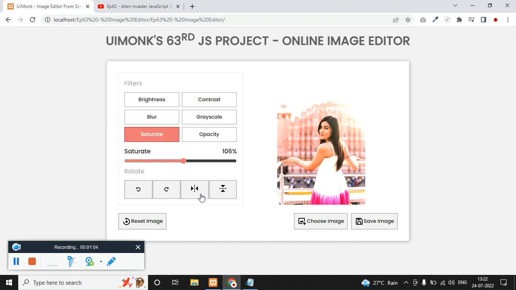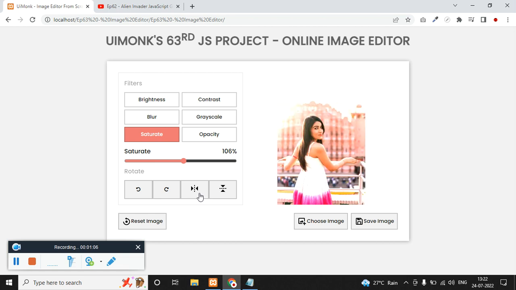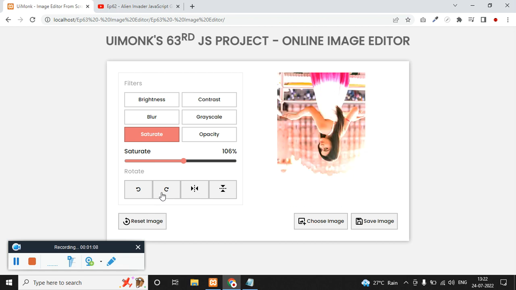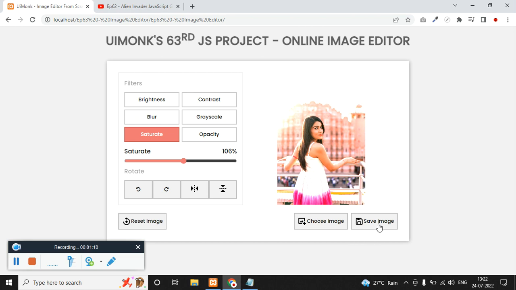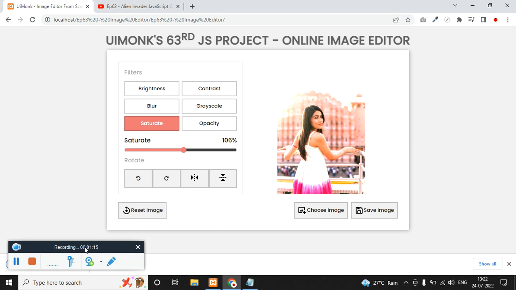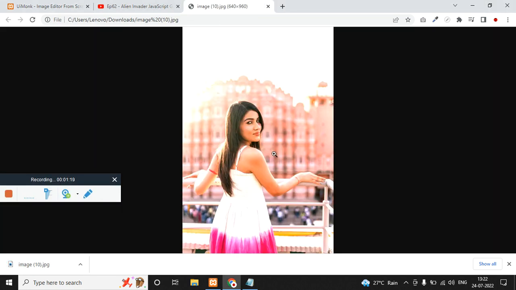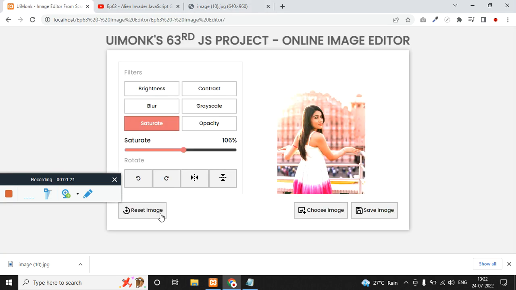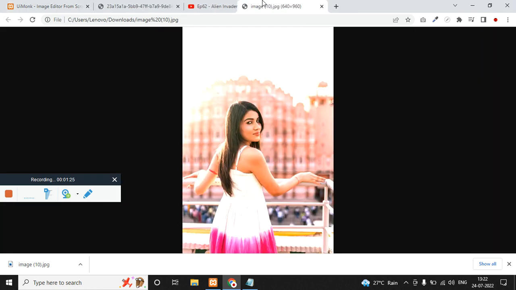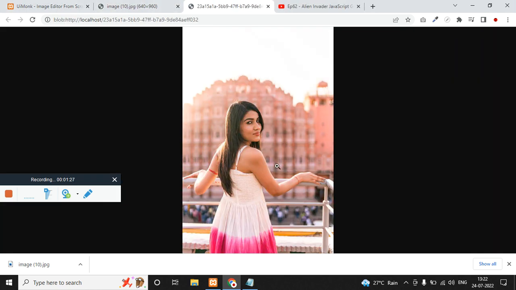We can flip the image. We can rotate the image, and we can save the image. If I click on save, it will be saved on my local device and I can view this. So this is the final output. If you want to reset it, click on reset. So this is the original image. This is the original image and this is the final output.